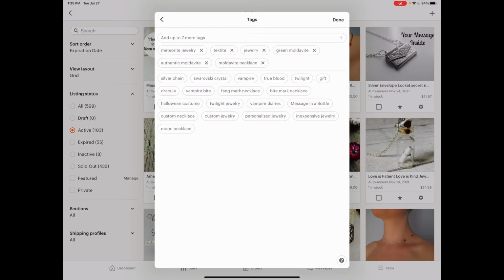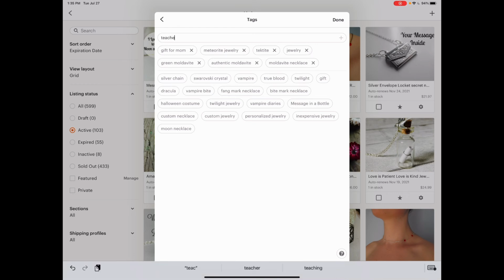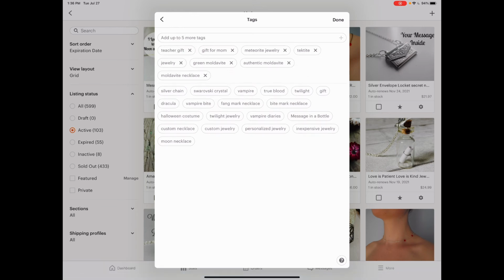So you could do like gift for mom, or you could do teacher gift, whatever matches with what your product is. Obviously you wouldn't want to do Father's Day if it's a women's necklace, just because people aren't going to be searching that. It doesn't match. If it's not something that's able to be personalized or custom, then don't put those in your tags either.